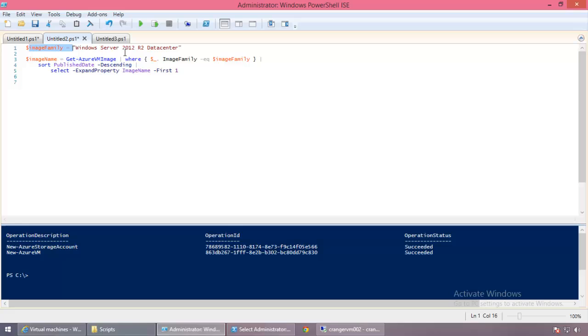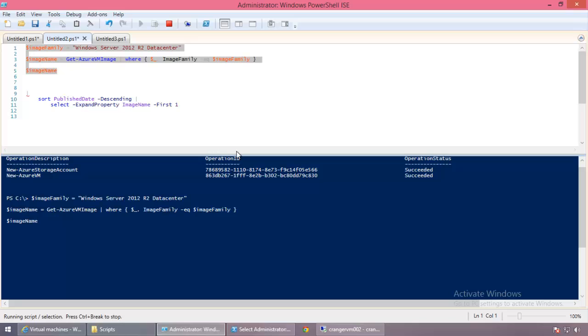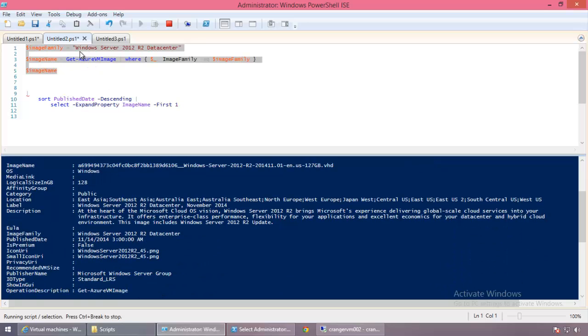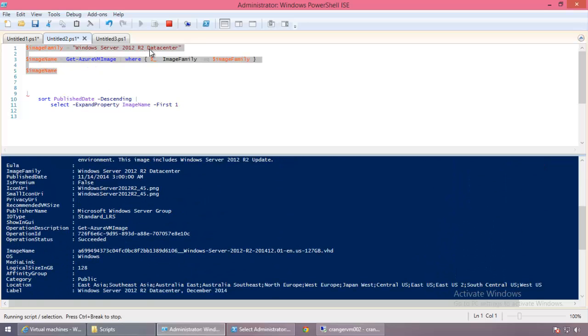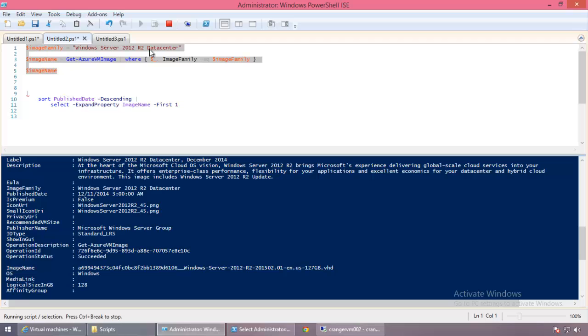So the image family is Windows Server 2012 R2 Data Center. And what we are going to do is, let's actually run this bit and I'll show you what it means. If you just run this, you are basically choosing the image that you want for your virtual machine. So if I did these 3 lines here and ran the selection, wait a little bit here, you can see that it's getting me all the images that belong to Windows Server 2012 R2 Data Center. And if we know correctly from the UI, we have seen that there were 3 images based on the published date. And this is no different.